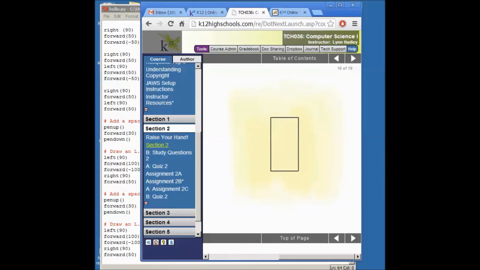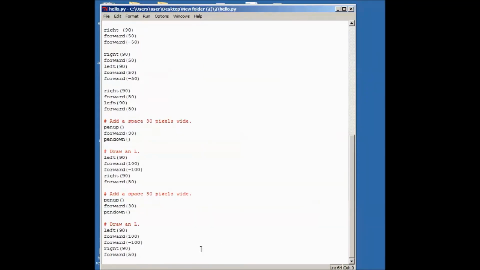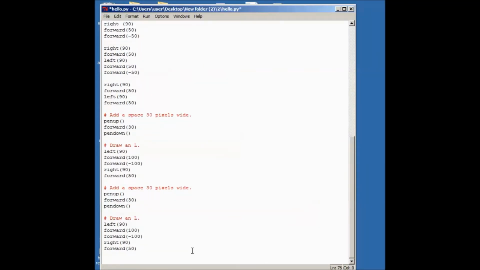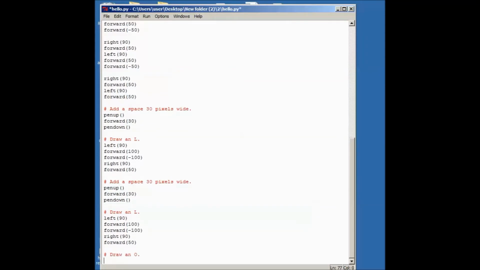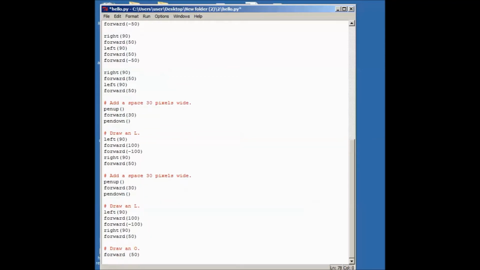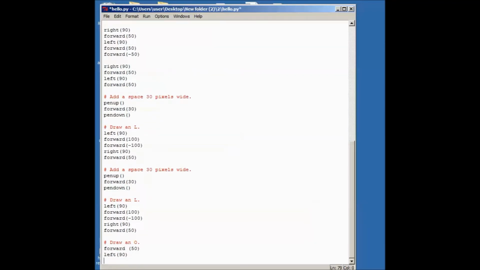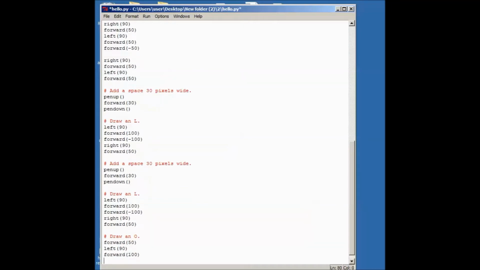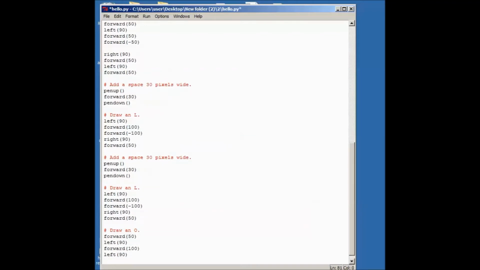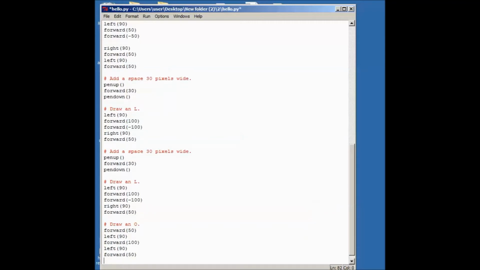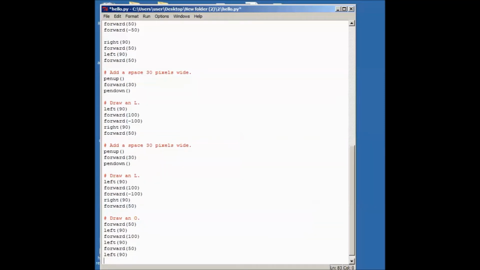Next we're going to draw that O. We're going to make it a rectangle. So now we're going to draw the O. First we're going to make it go forward 50. Now we're going to make it turn left 90 degrees. Now we're going to draw a line 100 pixels up. Now we're going to turn the cursor so it's facing left. Now we're going to draw that horizontal line 50 pixels. Now we're going to turn that cursor facing down. Now we're going to draw that final line.